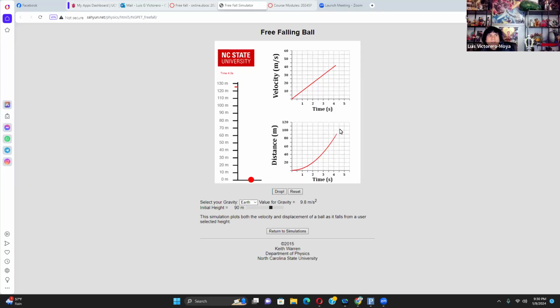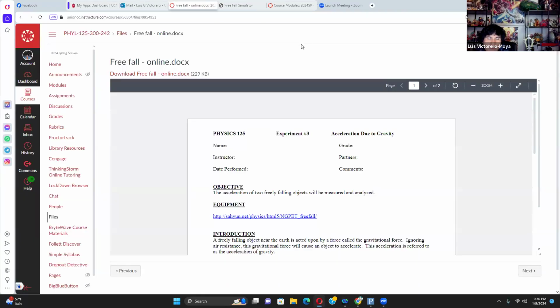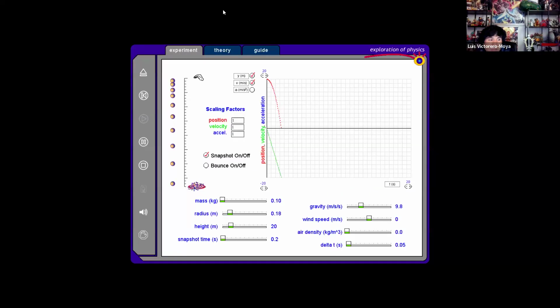Hello everyone. This is the lab tutorial for the free fall motion online. This will be the second experiment that you will do online using a simulator, or in this lab as well, you could actually use the Exploration Physics, if you have installed it.